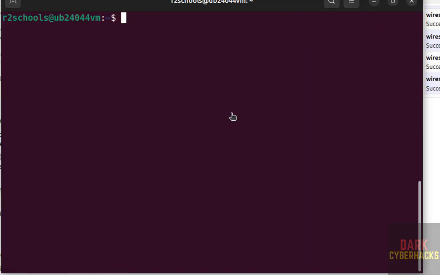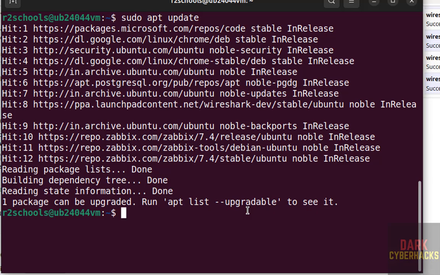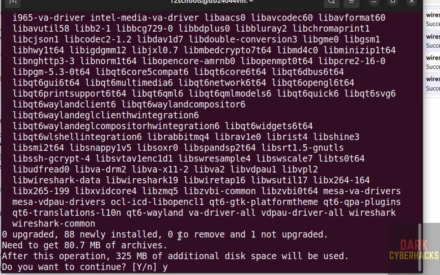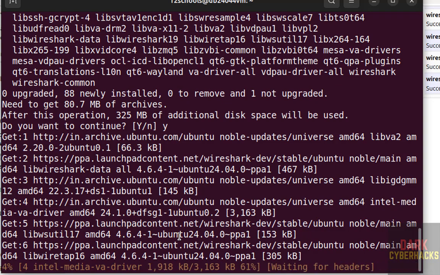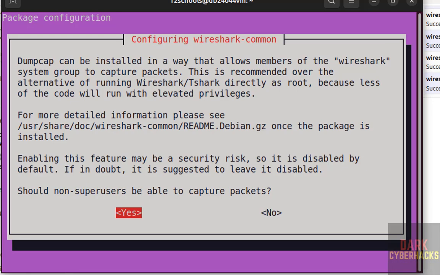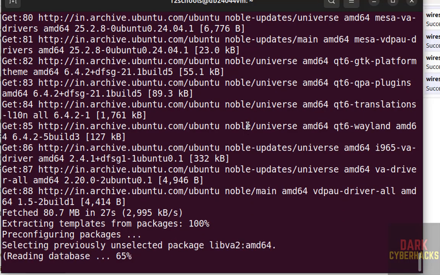We have successfully added it. Now update the packages, sudo apt update. Now install Wireshark, sudo apt install wireshark. Type yes for confirmation and hit enter. See, we are installing Wireshark version number 4.6.4. Select yes by using the left and right arrows, hit enter.